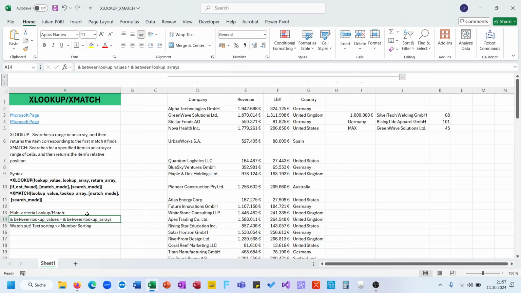So that's how multiple criteria XLOOKUP works. Please watch out for the sorting and also try to get used to the optional arguments. They can be quite handy. Also, I did something on two-dimensional lookups. You can view this on my channel. I will possibly also link it up in the corner there. Two-dimensional lookups are also quite cool.